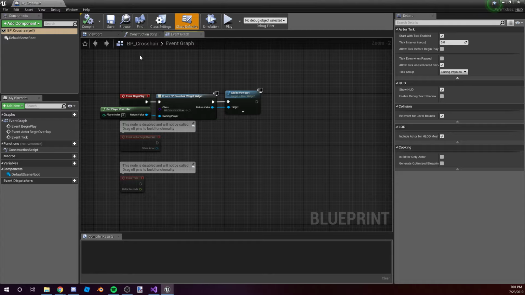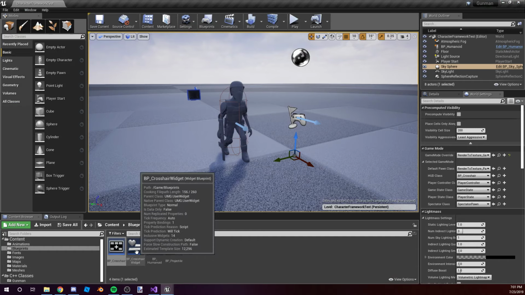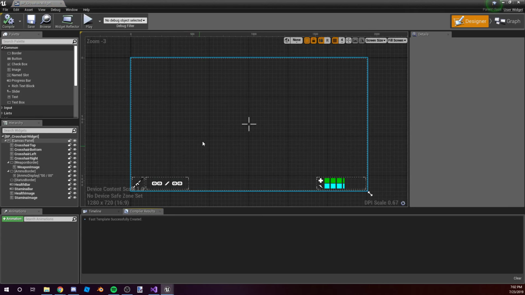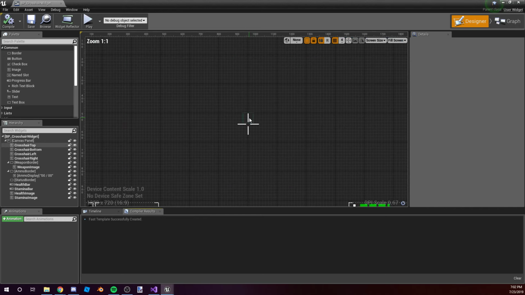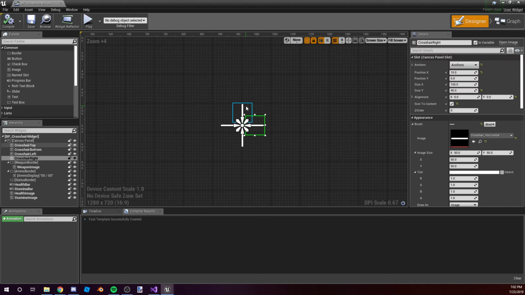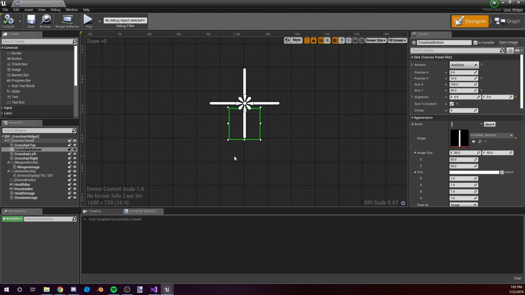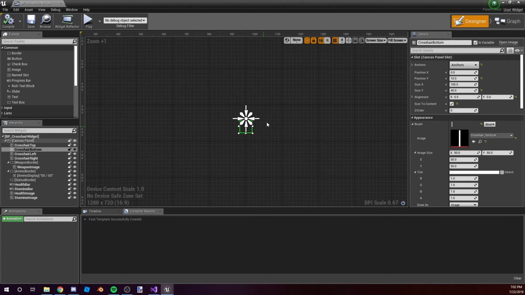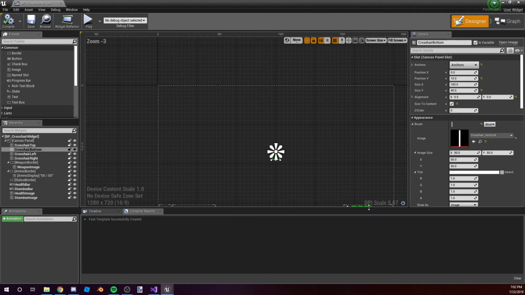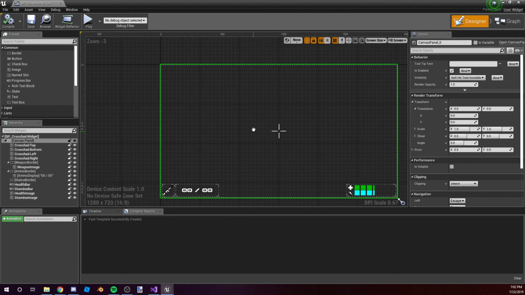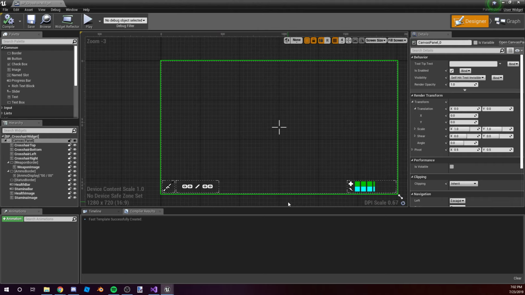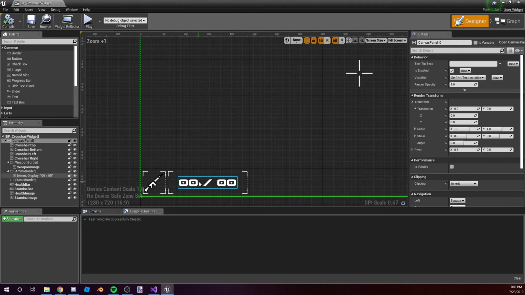Let's look at the actual widget, which is where all the magic with the UI happens. So I've got 3 items. I started with a dynamic crosshair here. It's got images for the crosshair parts that adjust themselves based on the spread values that I have in my C++ that are being manipulated there. Down here we have an ammo counter.